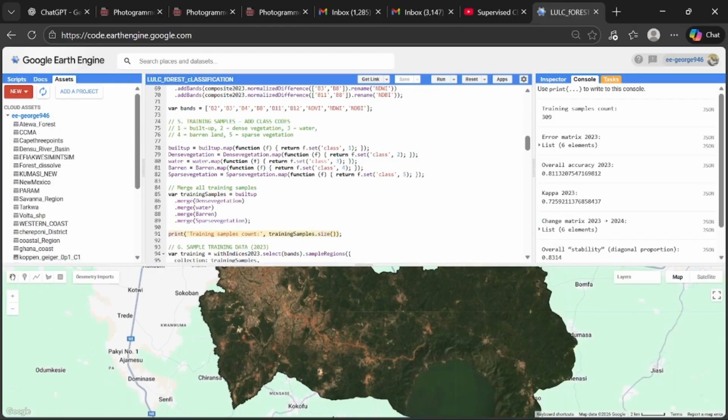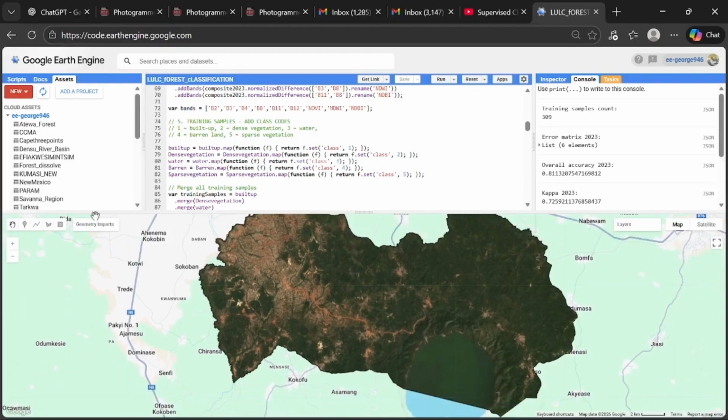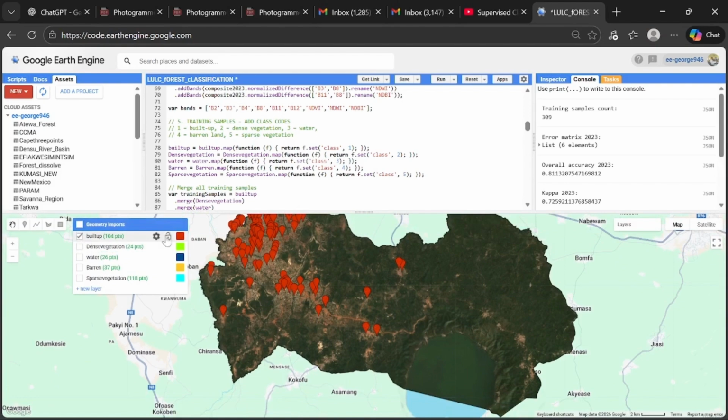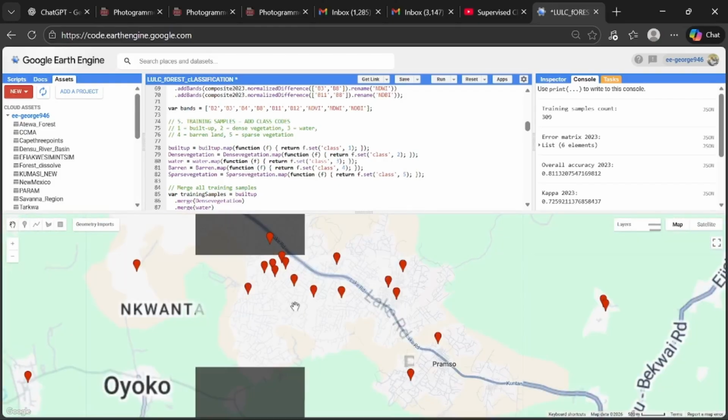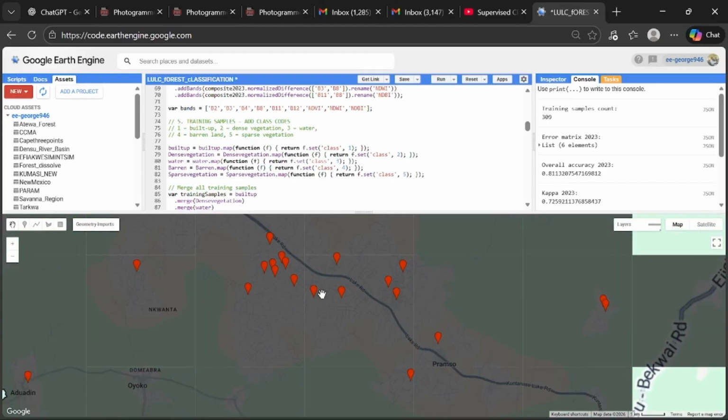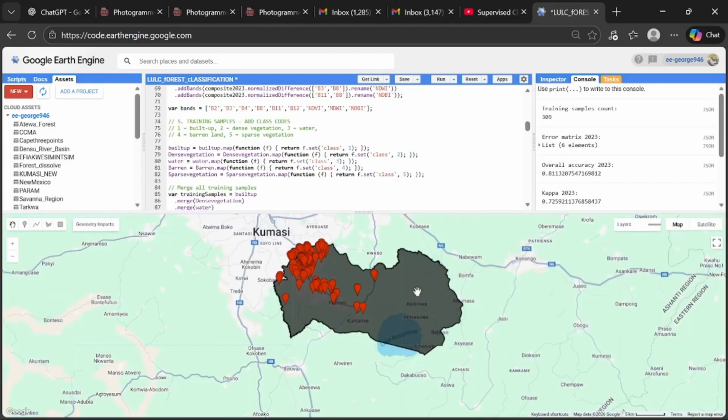So here is merge training sample. Here we are going to merge all the training samples that we are going to take. So let me show you the various training samples that we took. If you come here and check on here, you can see we have the training samples. To take the training sample, you just have to click on this add mark here, and then you start taking your training samples on the actual classes that you are dealing with. So if you are dealing with a built up area, you zoom in and take your training samples where we have a built up area, and if you are dealing with vegetation, you zoom into where we have vegetation area, and then you take your training samples there.